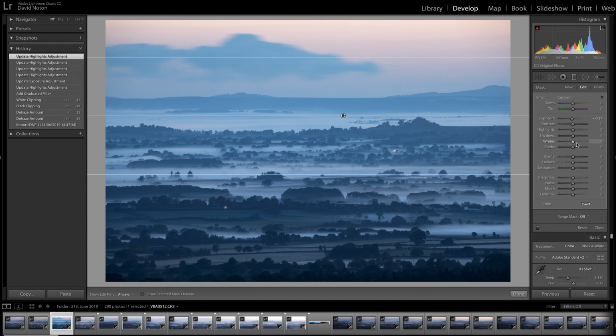Okay, let's look at the whites then. In this selected area of the picture, just hold down the Alt key there. Yeah, I can't go far before I start clipping in the skies. Let's look at the blacks though, and I can pull the blacks back quite a bit, which does a lot to the picture, I think.